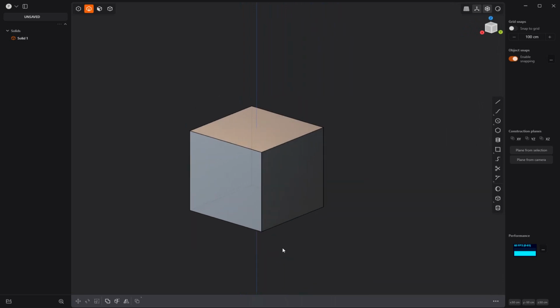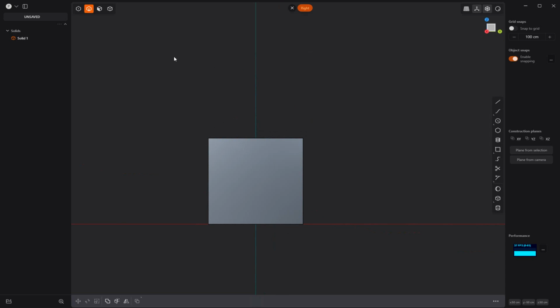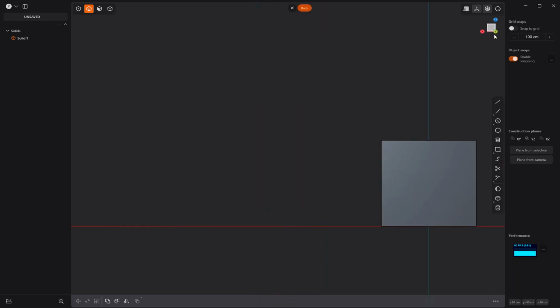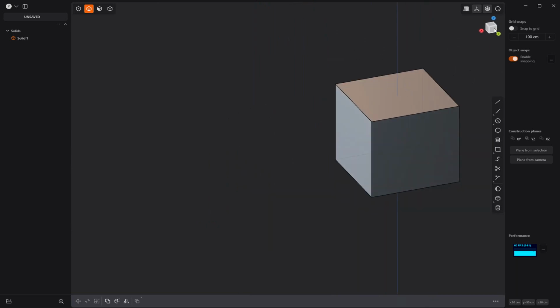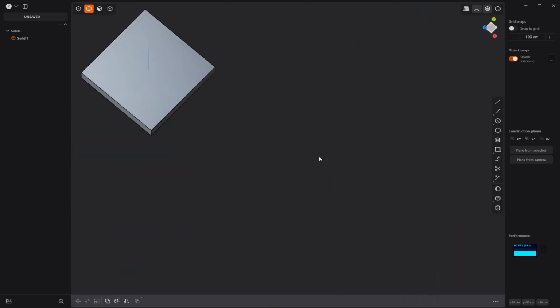If I let go of Alt and just use the middle or the scroll button, I can pan around. Also at the top over here, you have this cube. Just like in 3ds Max, this cube shows you where your construction axes are. For example, if you click here, you can snap directly to the x-axis. If you snap here, now you're on the y-axis. If you snap on here, now you're in the top view, or on the z-axis.